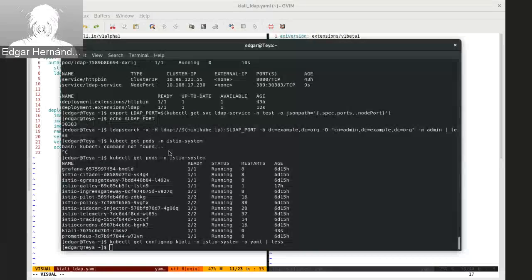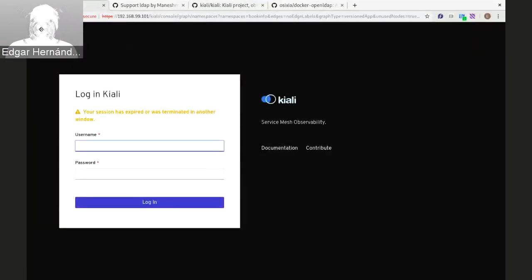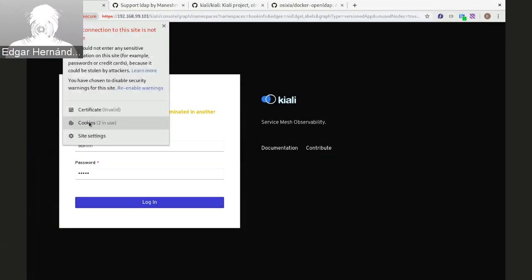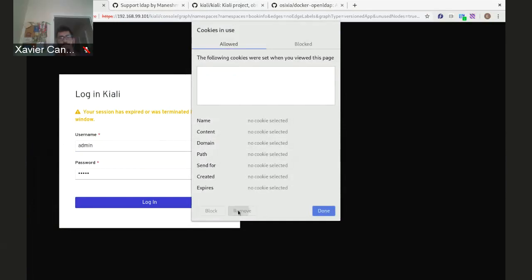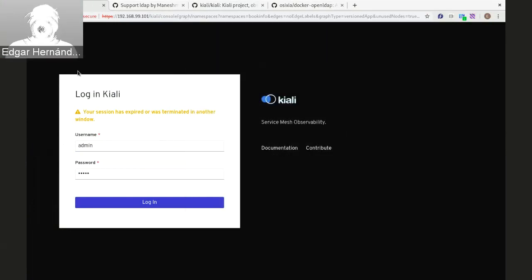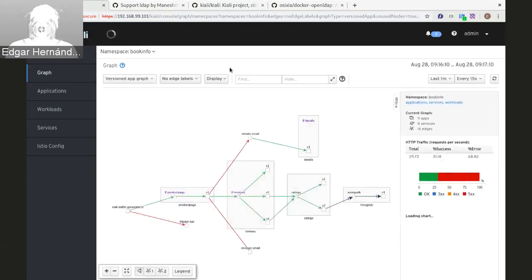So I can go back to Kiali now, and I should be able to log in. Just as an example, I will log in with the traditional admin user. Sorry, I think I will need to delete the cookies here. Okay. The admin user should be able to log in, and you can see that it logs in correctly.